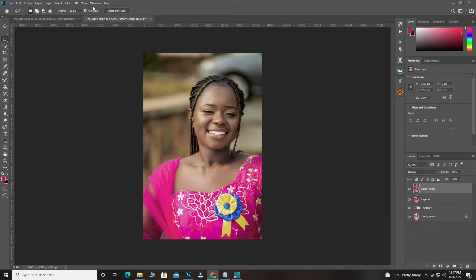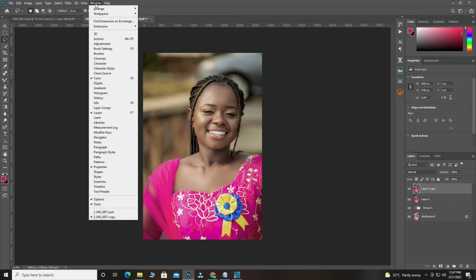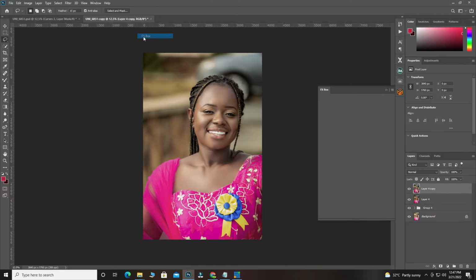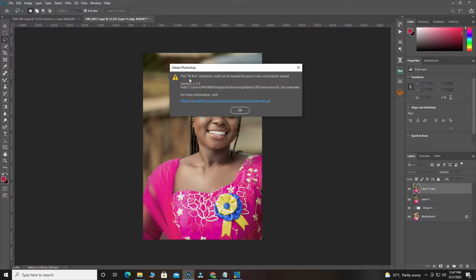Let's proceed with today's tutorial. Okay, so what we just do, for instance, you go to Windows and you come to Extensions, and this is the extension that I've installed and I want to open. But when you click, you see this information: the so-and-so extension could not be loaded because it was not properly signed. Now we are going to solve this.